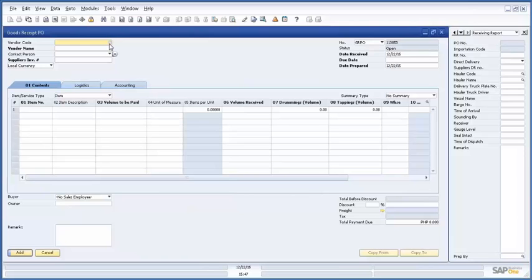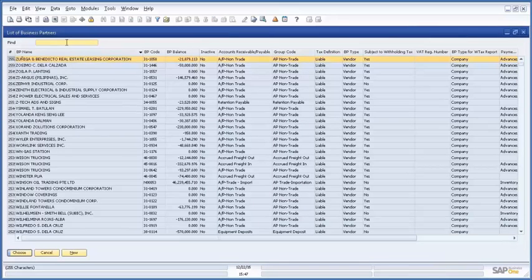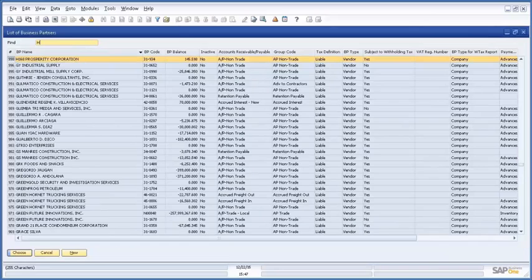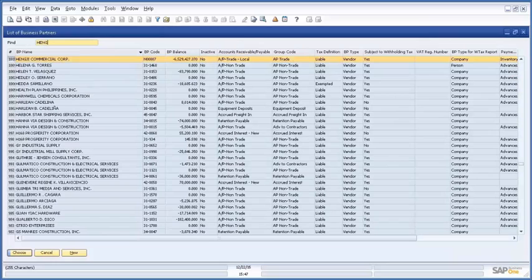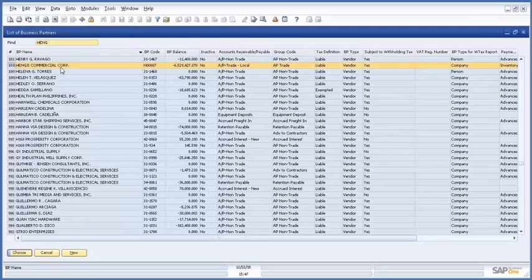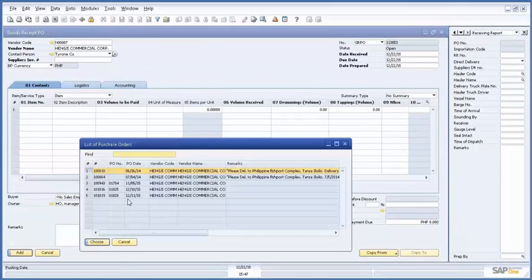After opening the Goods Receipt PO or the RR document in SAP, select the vendor code or vendor name. After selecting the correct vendor name or the supplier, click the Choose button. Then, click the Copy From, select Purchase Order, then the list of purchase order will appear. Select the appropriate PO for this particular transaction. Then click Choose.